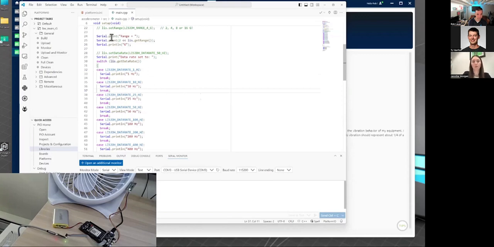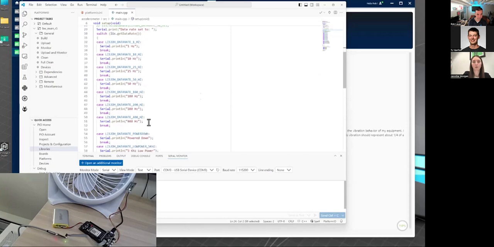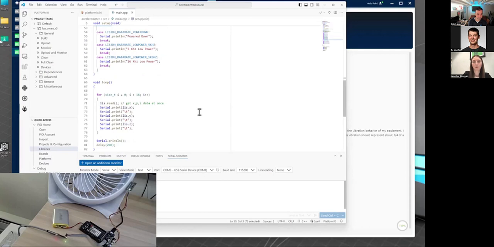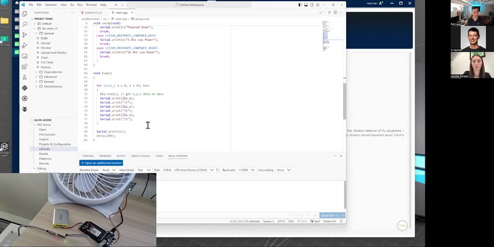I believe the range I have set is 2G, and the data rate is 400 Hertz, which works fine just for this project. The most important stuff is what happens in the loop. We're just going to be streaming out data. We're going to be adding this in chunks of 16 readings at a time, which is the buffer that NanoEdge AI Studio needs to process the data.